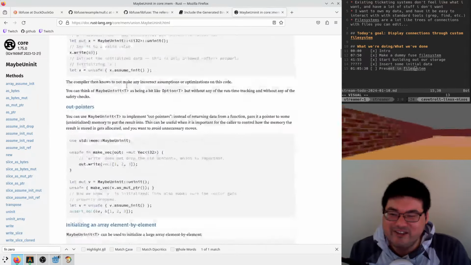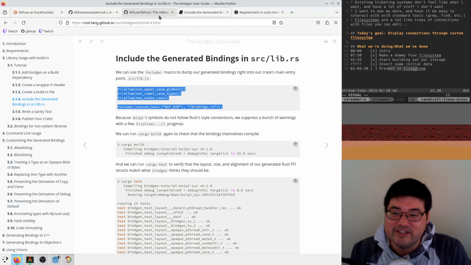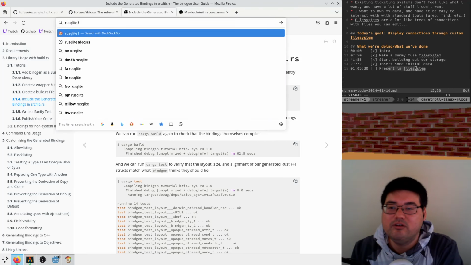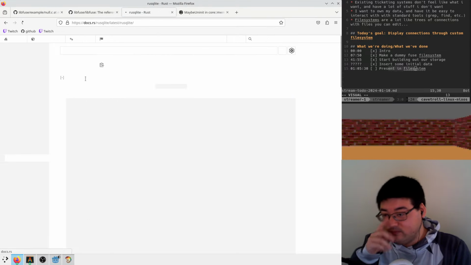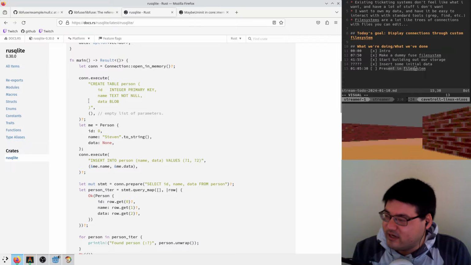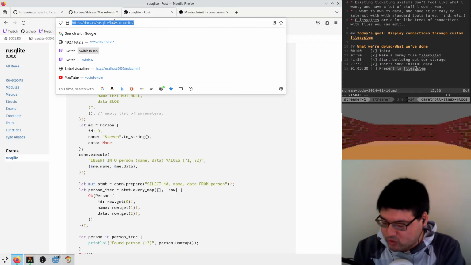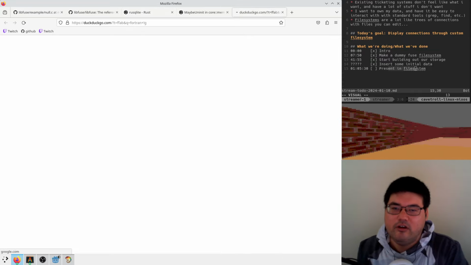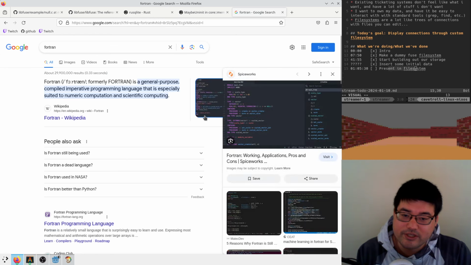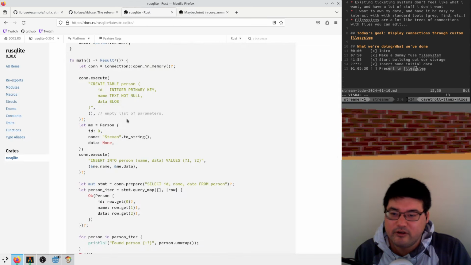Okay, so this SQLite. Where is this example? Rusqlite docs.rs. Same for other languages. Yeah, I've seen that in BASIC, and I think Fortran is a yelling language? Yeah, Fortran's also a yelling language.